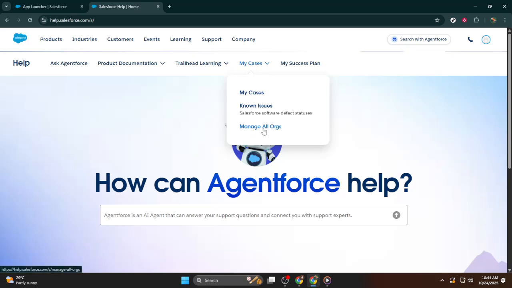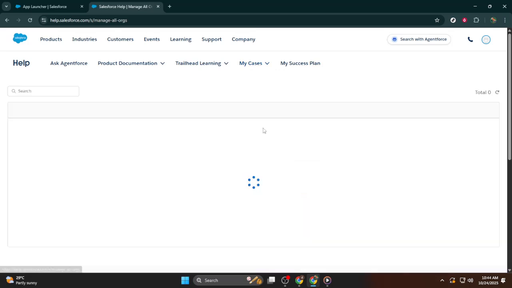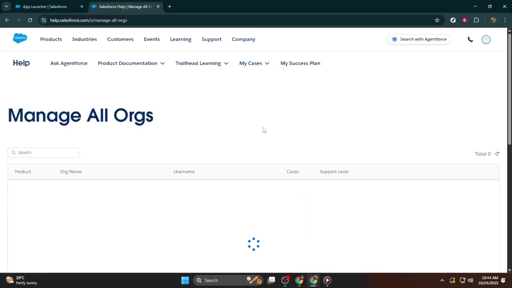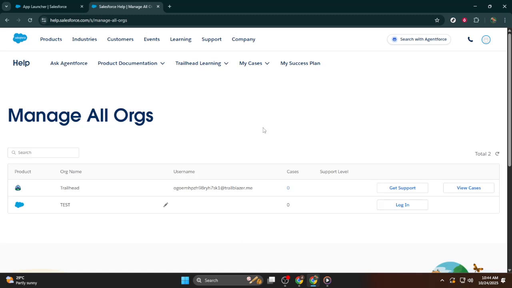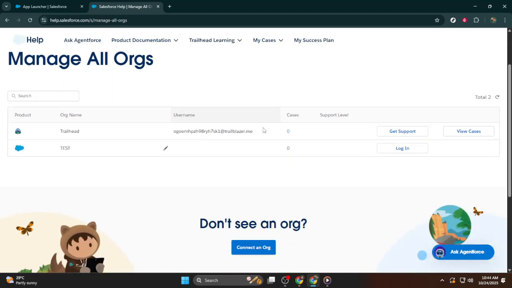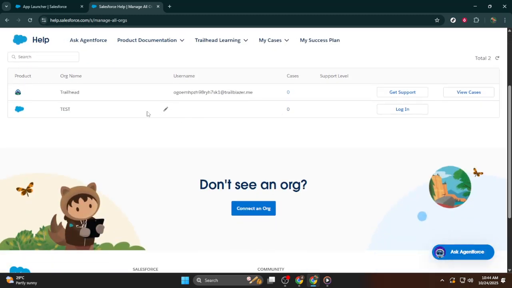Now, you need to select the appropriate Salesforce organization that requires support. If you manage multiple organizations, it's important to choose the correct one, as each might have its own set of configurations and associated issues. With the organization selected, you're ready to create a new support case. Look for the Create a Case or New Case button. Clicking this will open a form that you need to fill out with care.